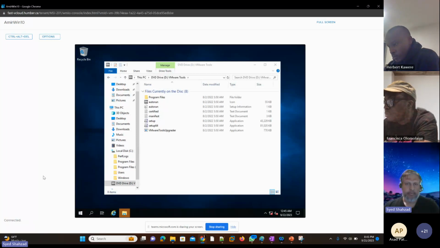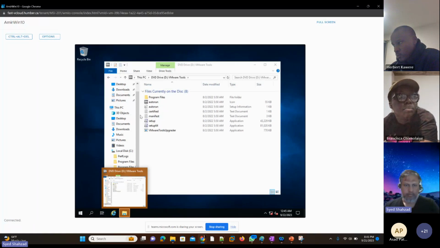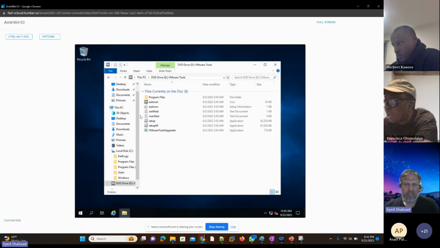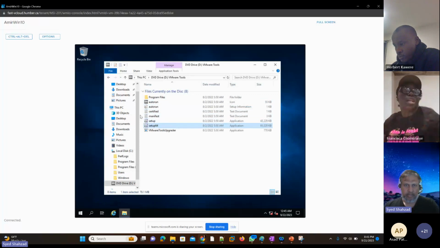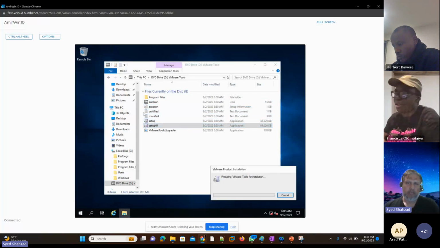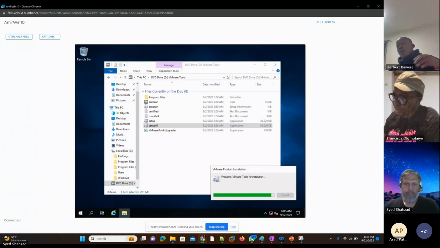So tab, and right arrow, enter. Sorry guys, I'm going to be connecting to you soon, but I'm there already. Setup 64, enter.